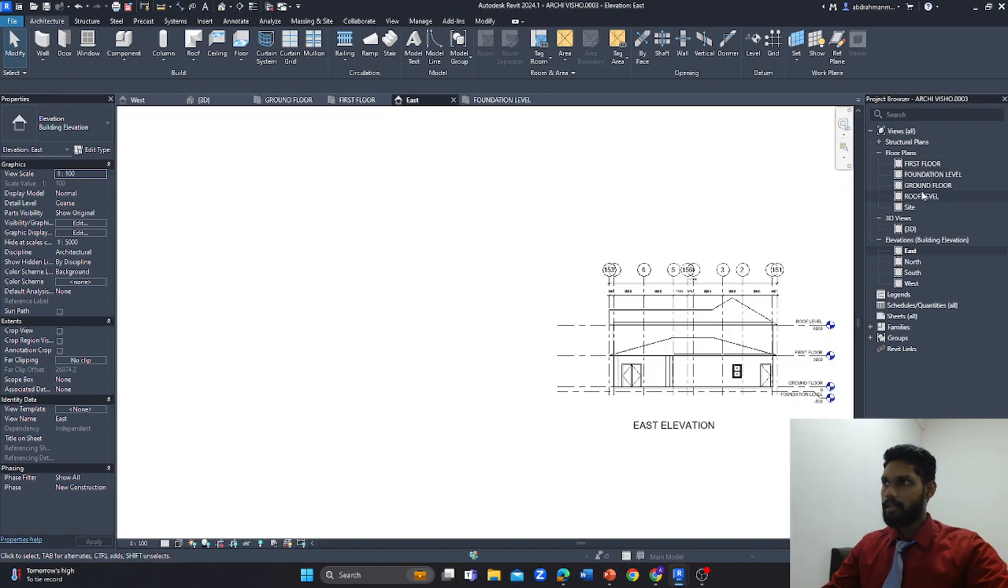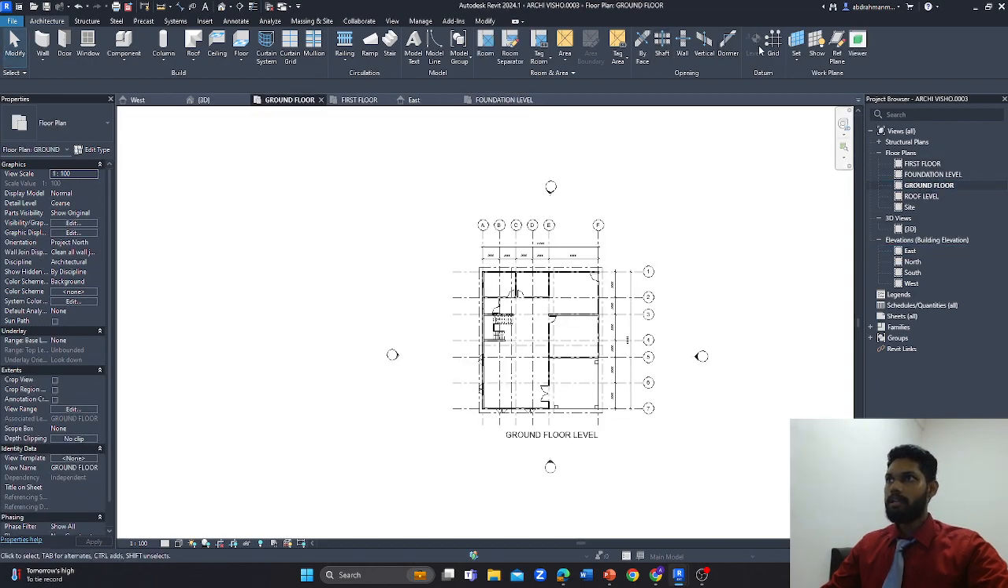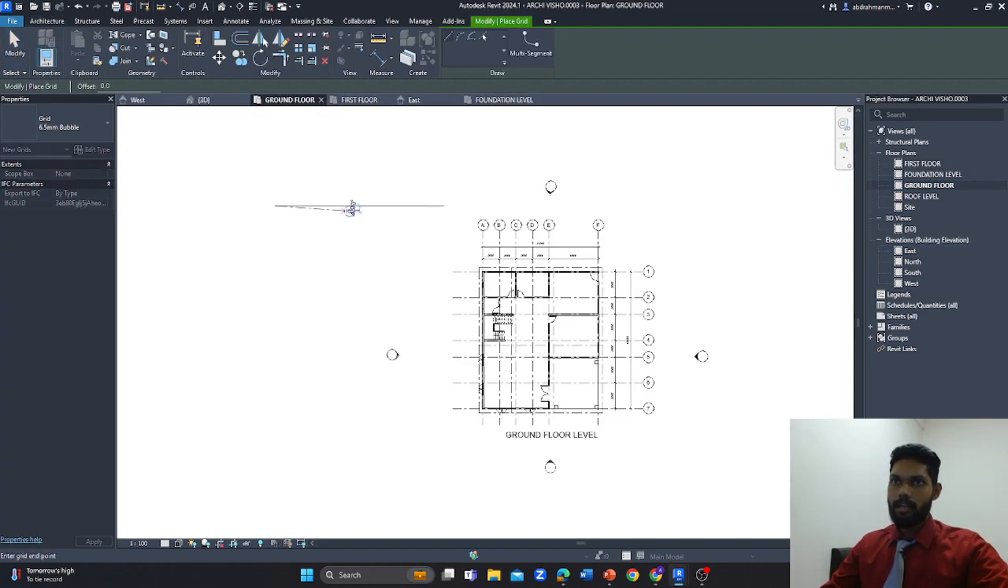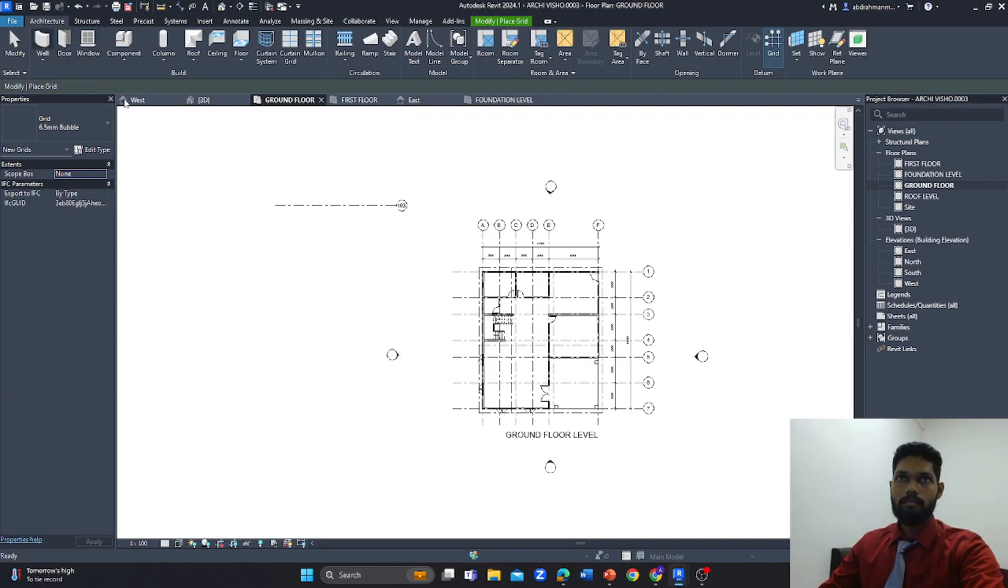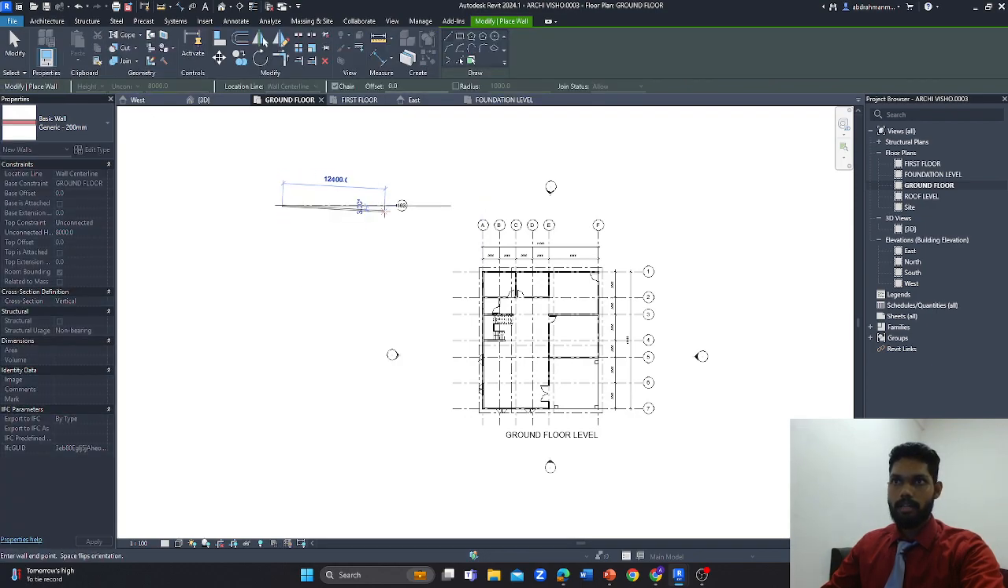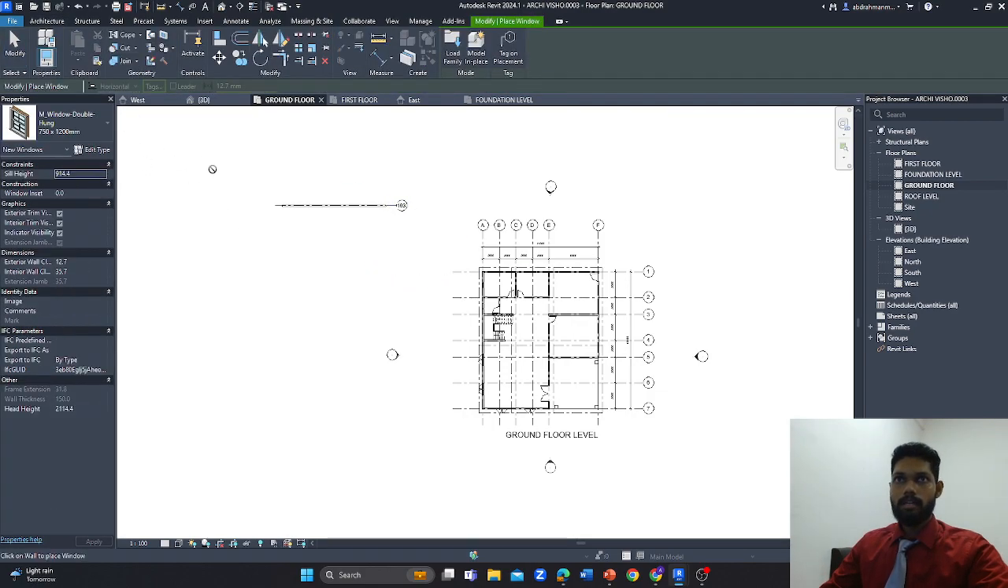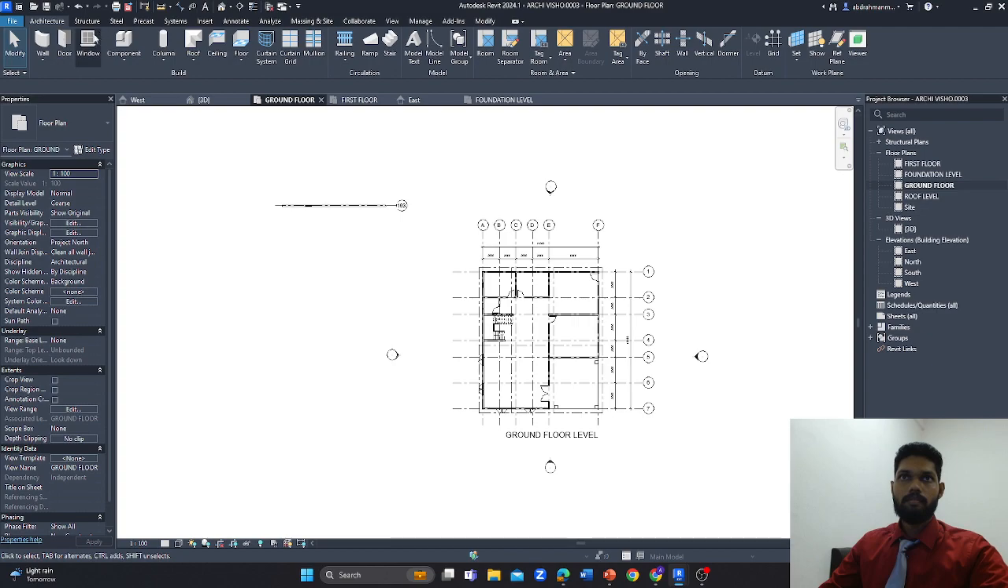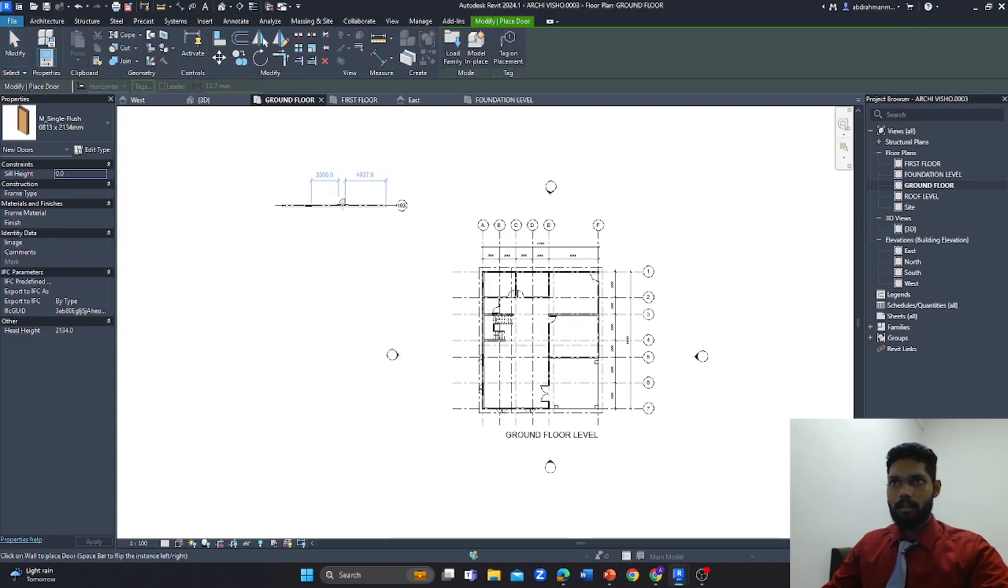To add a grid line, I'll just go to the ground floor and click on grid line, and you can just drag it to add a grid line. And now that the grid line has been added, I'll show you how to build a wall on it. This is how easy it is to build a wall. So now the wall has been built. We can also build a window on it, followed by that we can add a door to it.